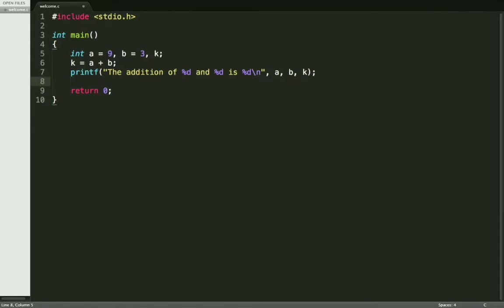Now let's do the subtraction. So for doing subtraction, you have to use the minus operator, okay? So k equal to a minus b, okay? So here I am just reusing the variable k, because after printing the addition result, we don't want that value, right? So I'm going to reuse the statement. So instead of addition, it is subtraction.